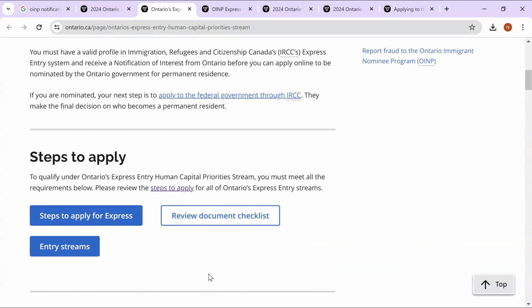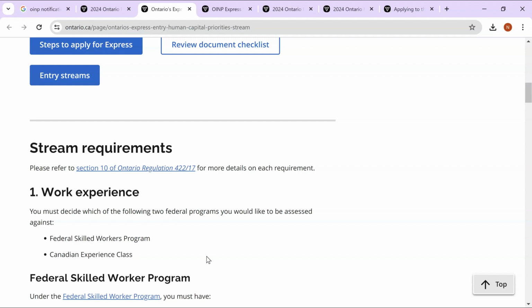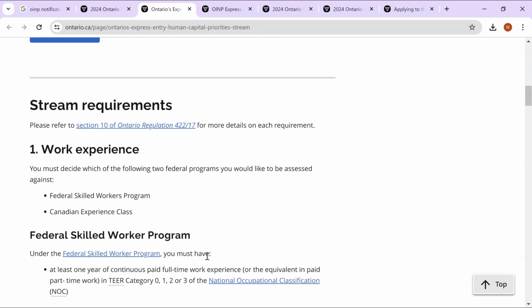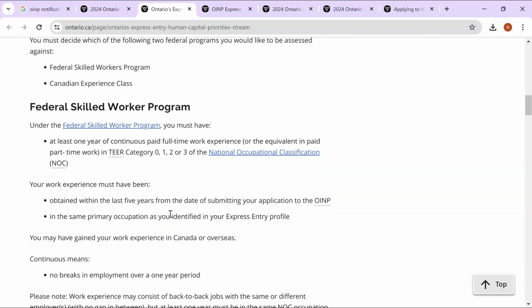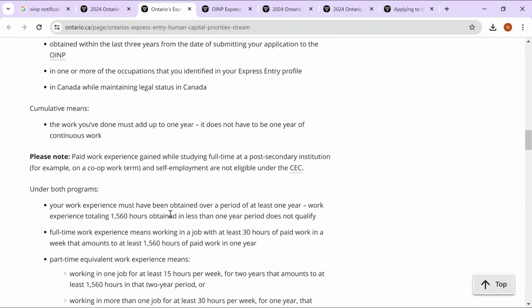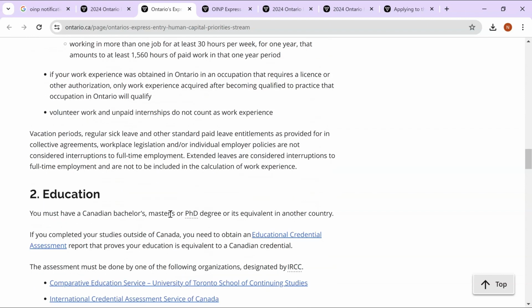In this, the basic requirements show the steps that are required in order to meet this particular stream. First is the work experience requirement. It says that you must decide which of the following two federal programs you would like to be assessed against: either the Federal Skilled Workers Program or the Canadian Experience Class. You can determine that, and based on that you have to share the documents which have been asked when you are applying through your OINP login portal.